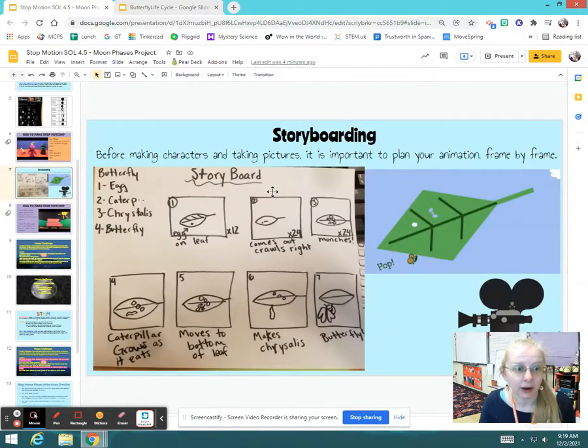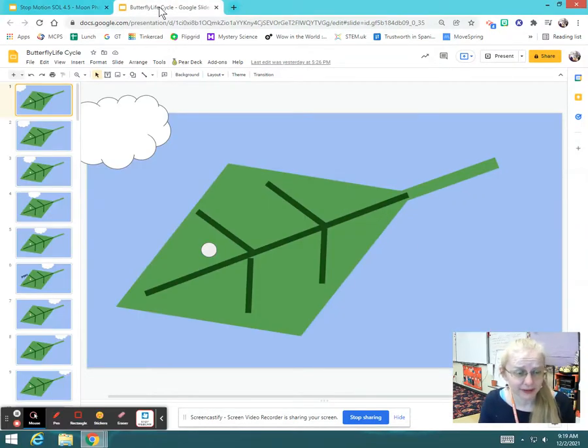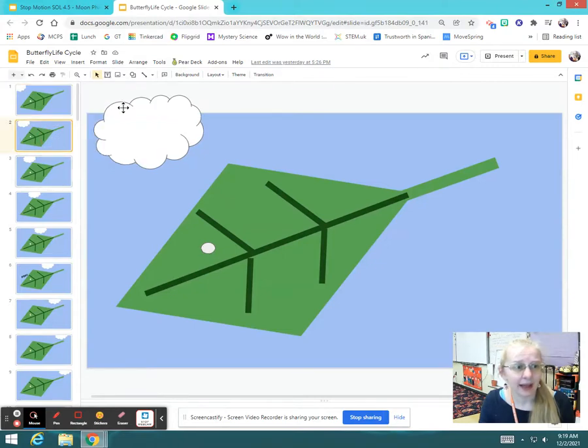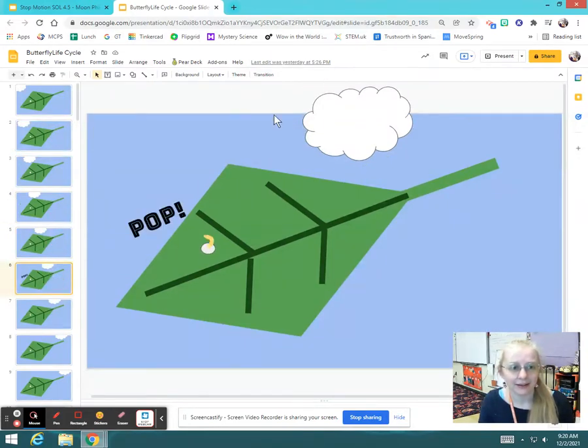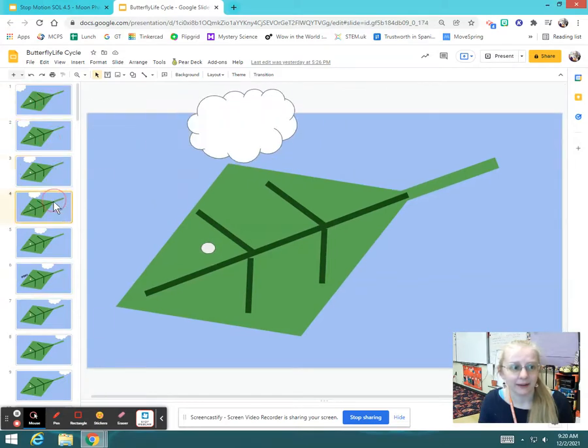So then after I made my storyboard, I had to use a Google slide. So here is my Google slide, and you guys can see here's my egg. I used a cloud going across the screen slowly just to show time passing, right? So this kind of shows that time is passing from the beginning here.